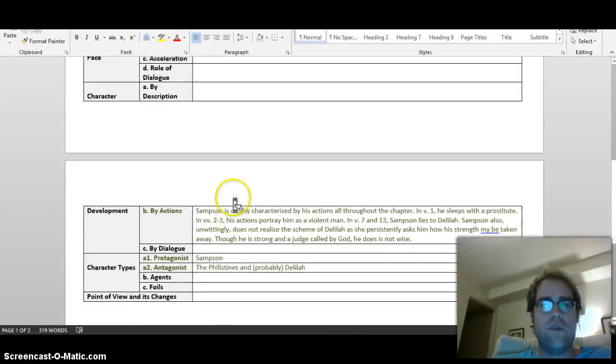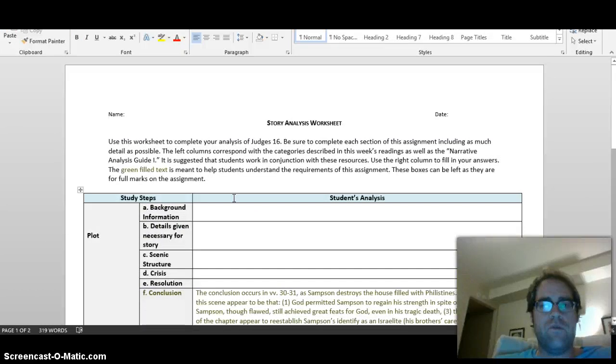You'll have the Story Analysis worksheet, and in that you're going to use this worksheet to complete your analysis of Judges 16. So this is essentially the worksheet that you're turning in, all right? Be sure to complete each section of this assignment, including as much detail as possible. The left columns correspond with the categories described in this week's reading, as well as the Narrative Analysis Guide 1. So again, you're going to see these sections here on the left corresponding with that Narrative Analysis Guide.